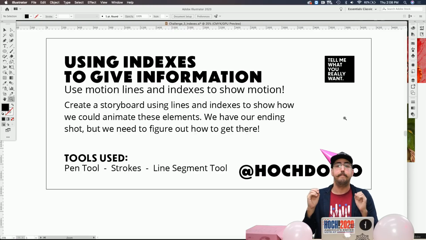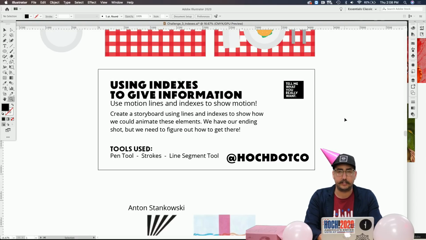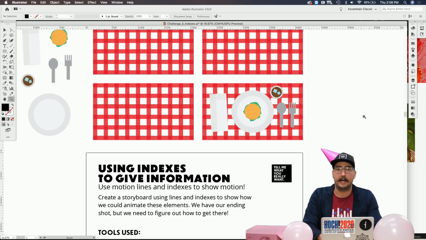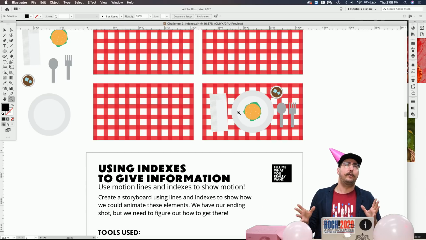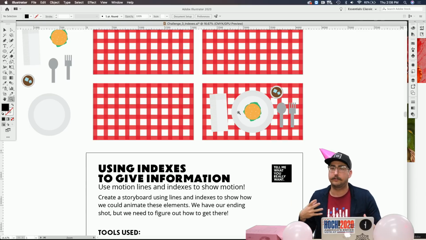Here we are going to be using motion lines and indexes to show motion. Create a storyboard using lines and indexes to show how we could animate some elements. We have our ending shot, but we need to figure out how to get there. So if you want to use this source file, that's totally fine. I have ended with a landing shot, but we need to figure out how to get there. You also can create your own storyboard, show me how things are going to move completely from scratch, delete all of this, and make whatever you want.